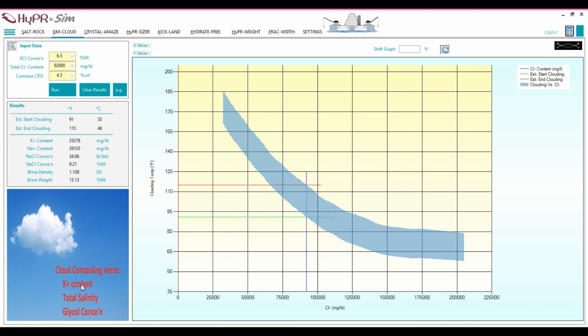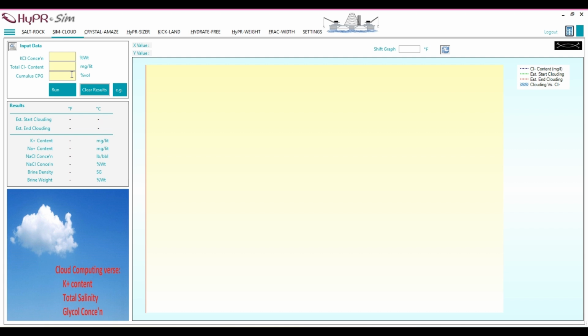Glycol clouding decreases as potassium ion concentration increases or with higher glycol concentrations. To determine the optimal potassium ion and glycol concentrations for effective clouding based on circulation temperature, the SimCloud simulator has been developed. The required inputs for SimCloud include KCl concentration by weight, glycol concentration by volume, and total chloride content in the mud, if sodium chloride other than potassium chloride is present in the mud.